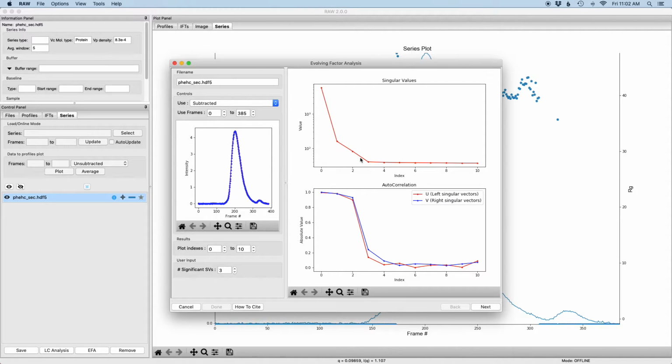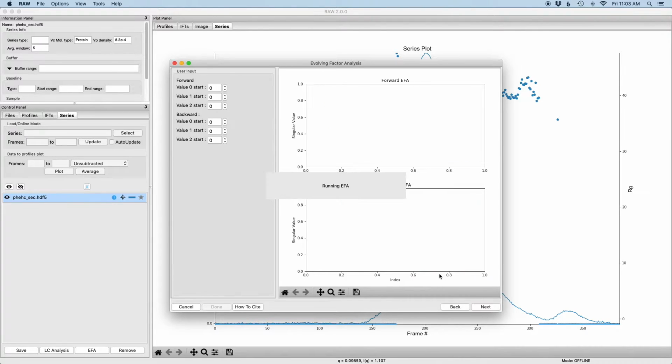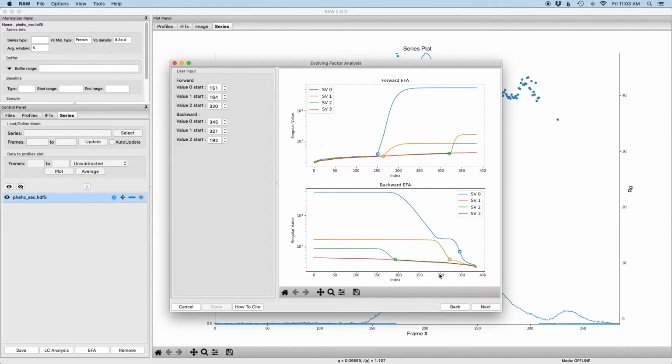Once we've determined how many strong singular values we have, corresponding to how many strong scattering components, we need to set that number here in the input. RAW tries to guess this automatically. You can see in this case it did a good job. It doesn't always do a good job, and in particular if you change the range of the intensity that you're using, you will likely have to adjust the number of significant singular values. Once we've done that, we hit Next. This can take a little while depending on how quick your computer is. What it does is it's generating these forward and backward EFA plots.